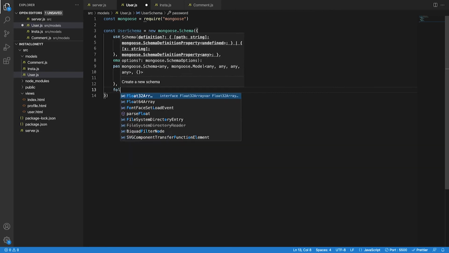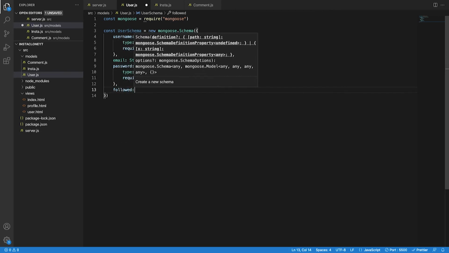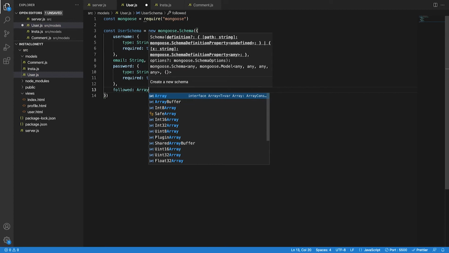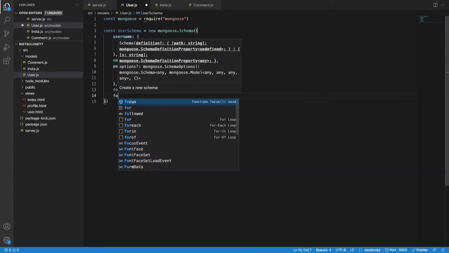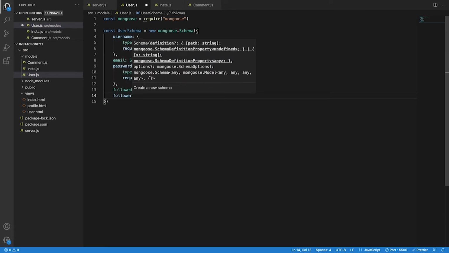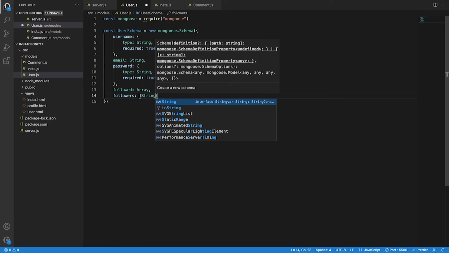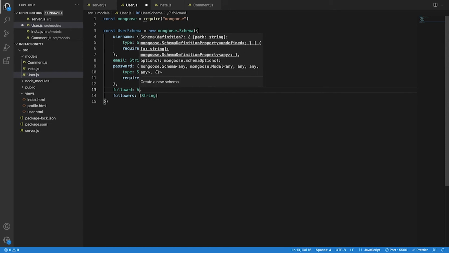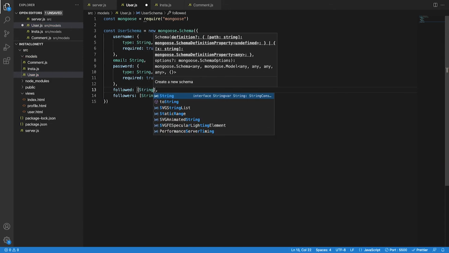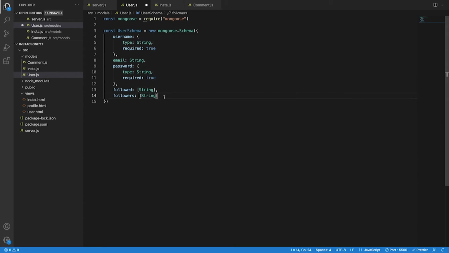Then we say we got a followed. And this is going to be an array. And a follower, or followers. Well, followers, let's do it like this. These are going to be arrays, basically collections of things. But we can also put it like this. If you just create something like this, Mongoose will give the correct typing into MongoDB. So basically this is going to be a list of strings.